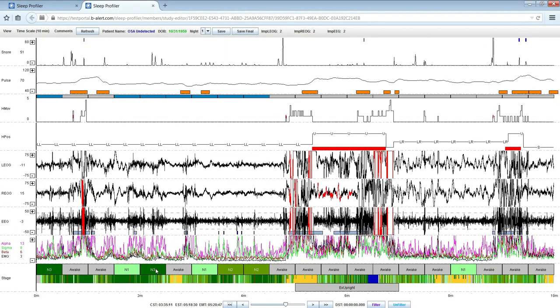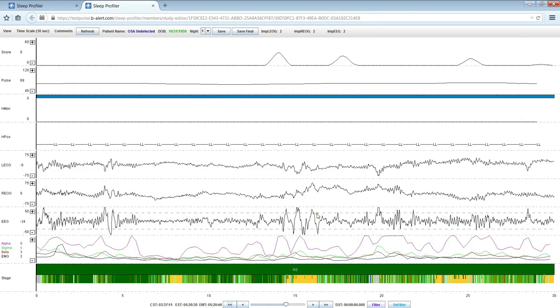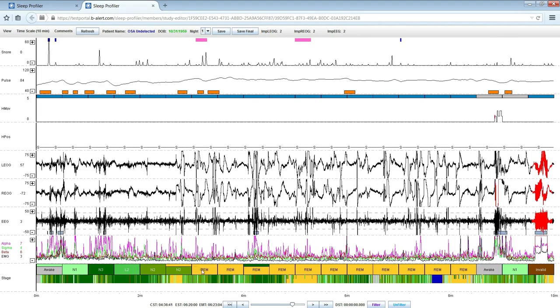This N3 epoch looks a little out of place given the awakening here. So I'm going to left click, and I can see the activity that does meet the requirements, so I will leave it. In this transition from non-REM to REM, we see an epoch that's marked REM with the secondary slow wave sleep, or N3 stripe.